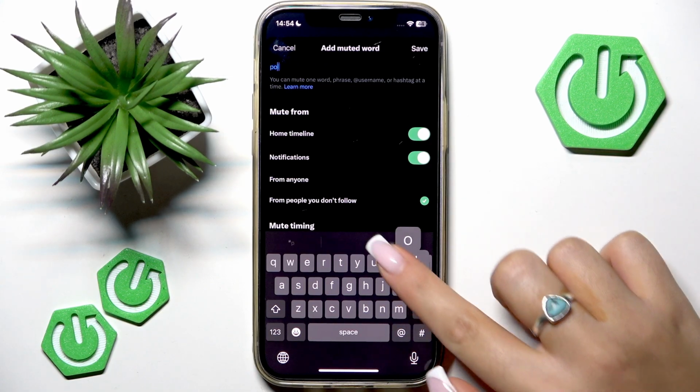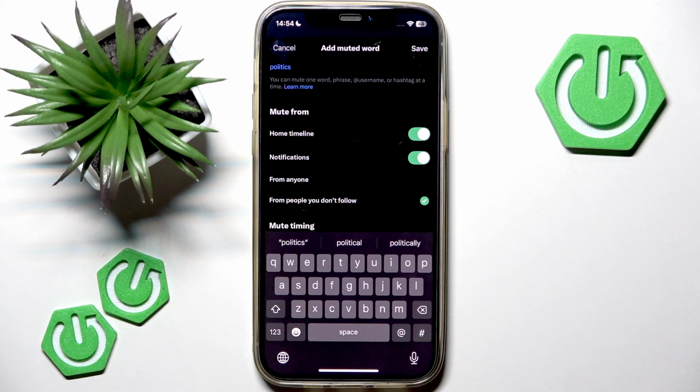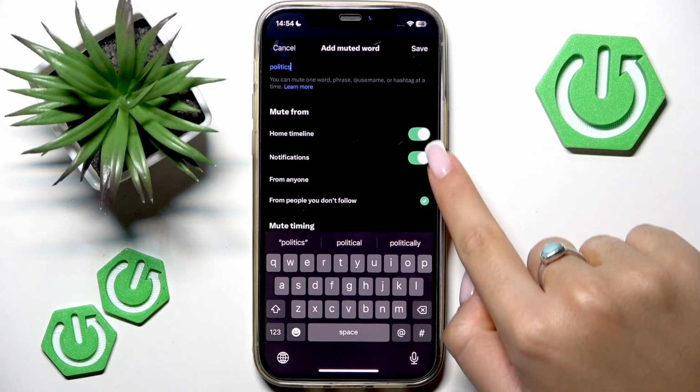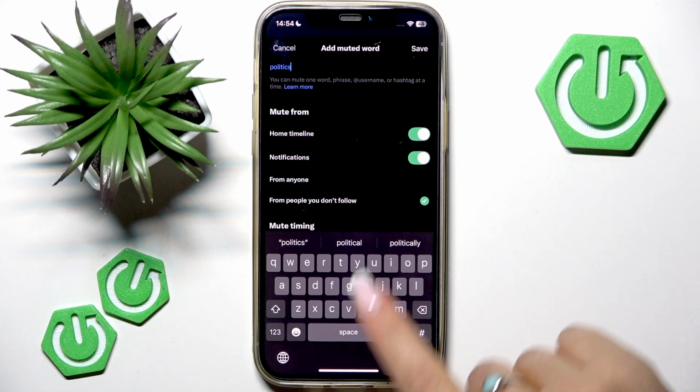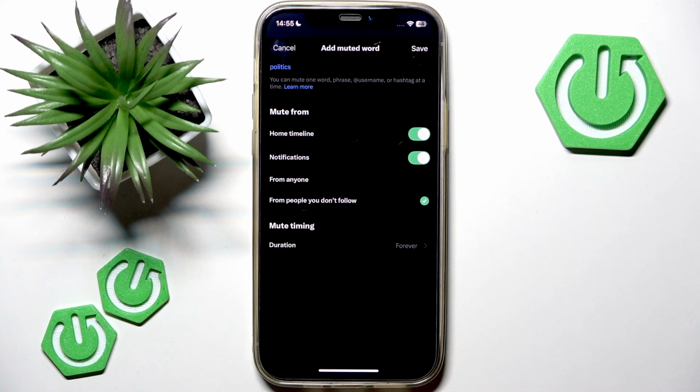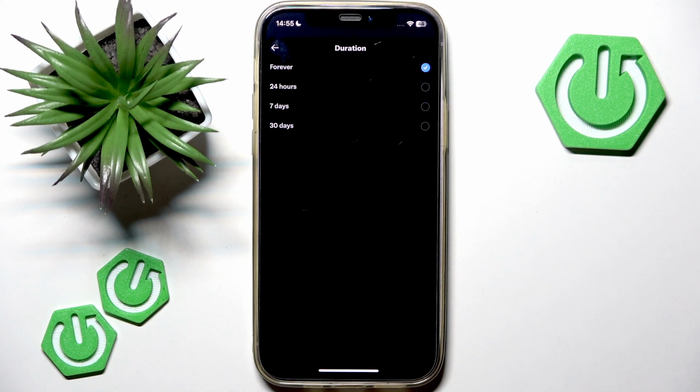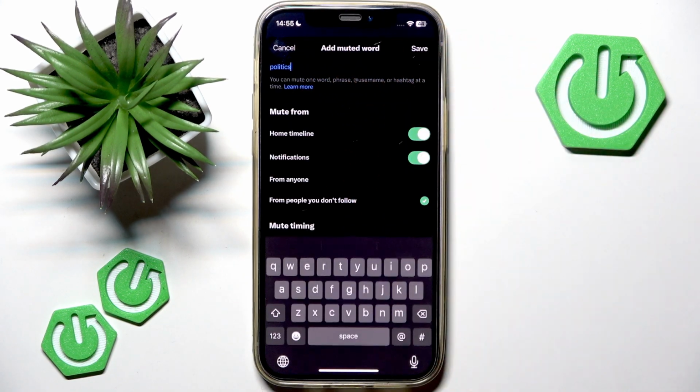Let me type, for example, politics, and now I want to pick where it should be muted. So it could be muted from home timeline or notifications, or you can select both, from anyone or from people you don't follow, and also choose for how long you want to mute it. It could be forever, 24 hours, 7 days, or 30 days.